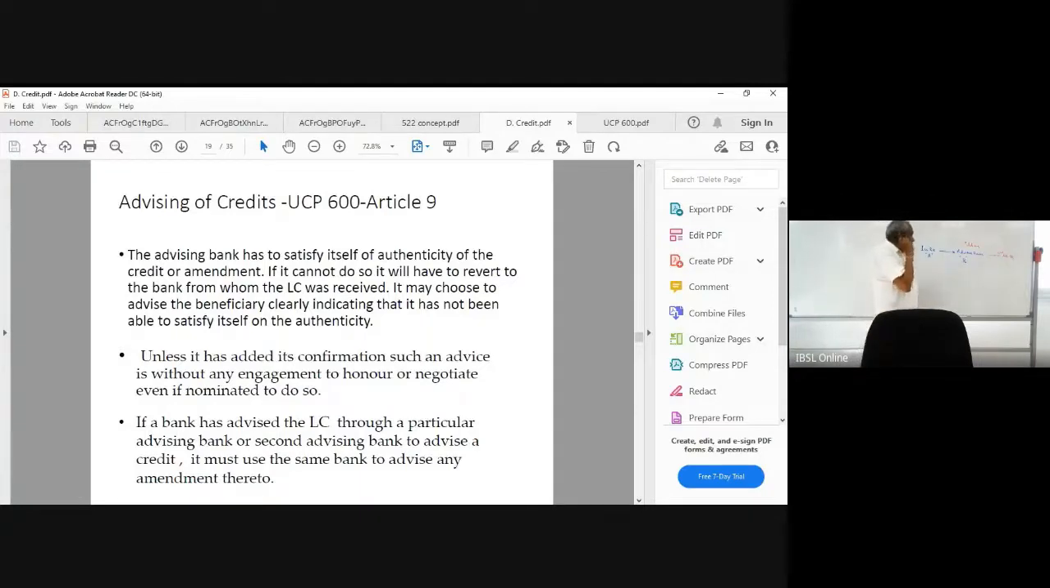Now the issuing bank knows they have correspondent banking facilities with the second advising bank. Because of that, the issuing bank will try to bypass B and send the amendment directly to the second advising bank. But according to UCP 600, Article 9, this cannot be done. This is wrong. You can't do it like that. Even the amendment has to go first to B and then from B to C. That's what it says. You have to use the same path.